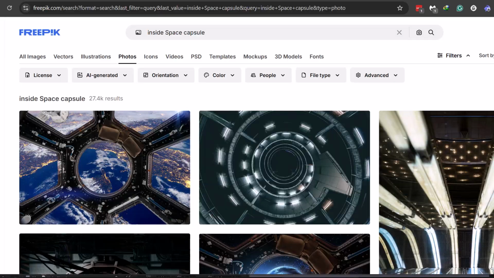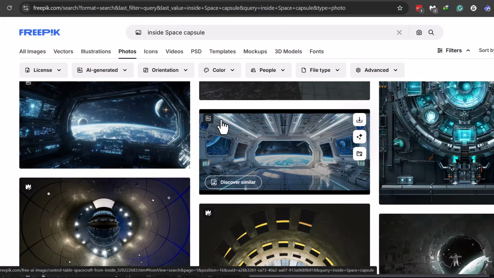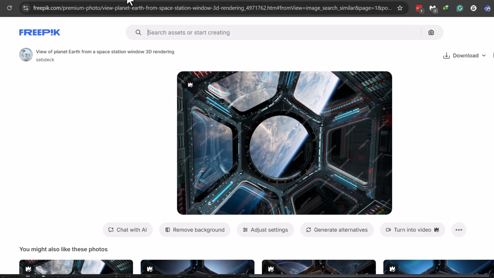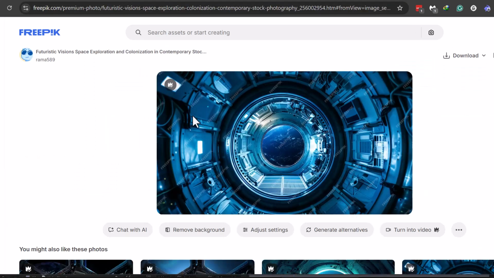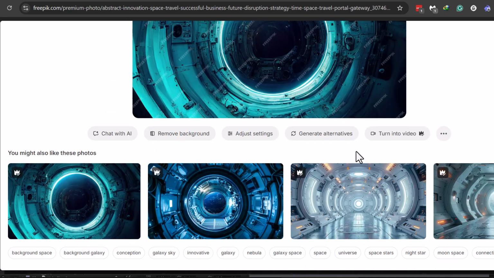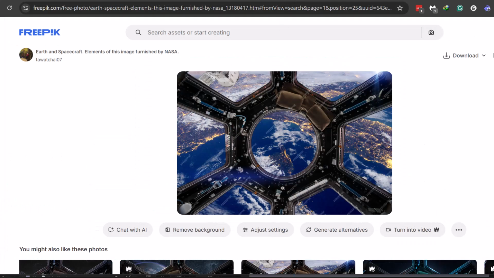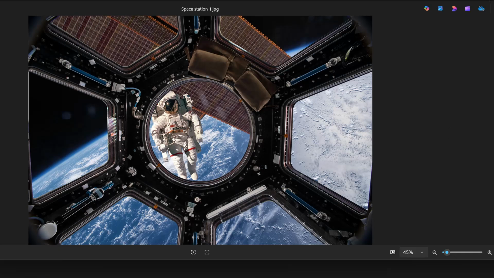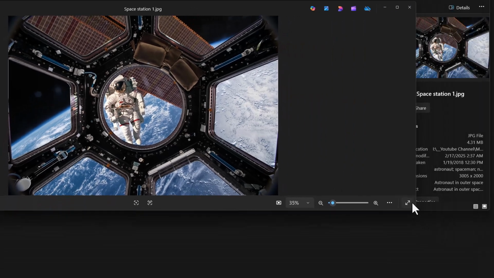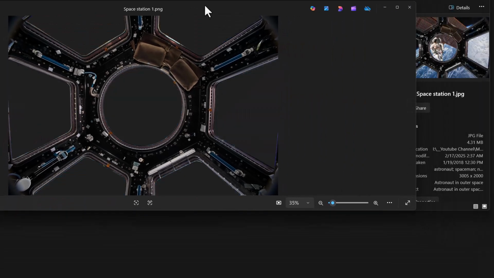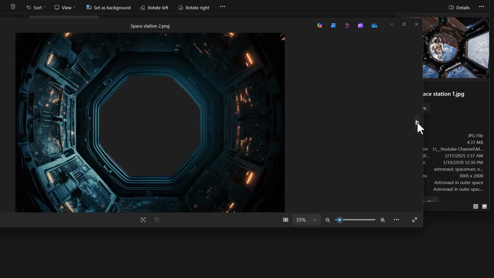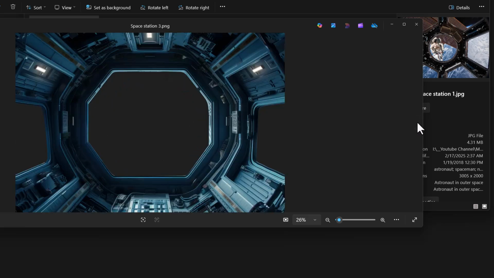Alright, first thing we need is a picture of the capsule's front window unfolded like this. You can easily find tons of images like this with a quick search or just use AI to create exactly what you want. Here, I've already downloaded 3 images and cropped out the window parts. I saved them separately as PNG files so I can use them easily. You'll need to do the same with your images.